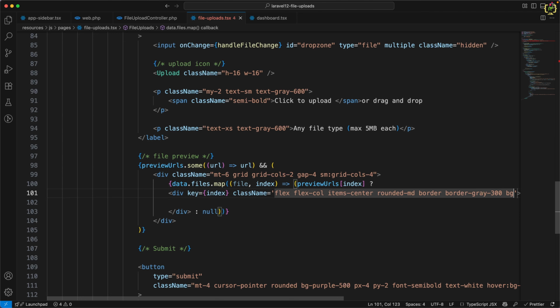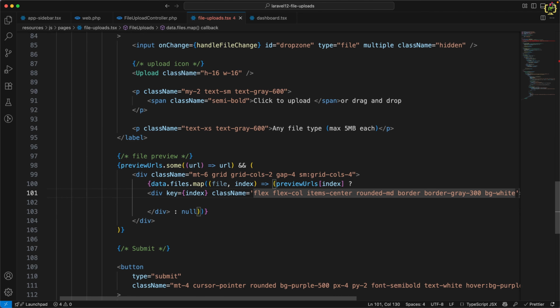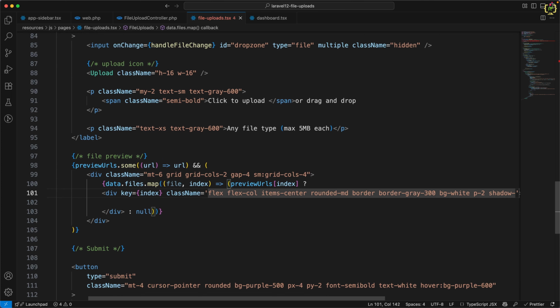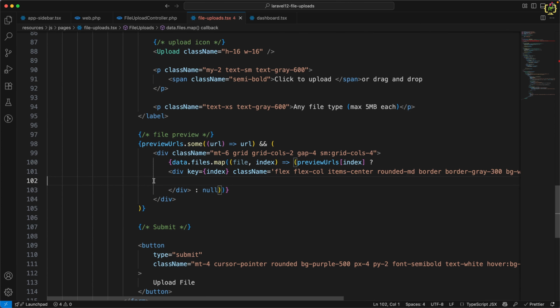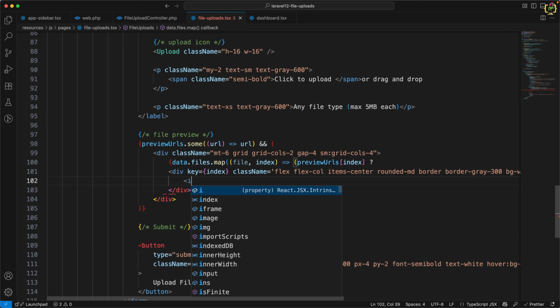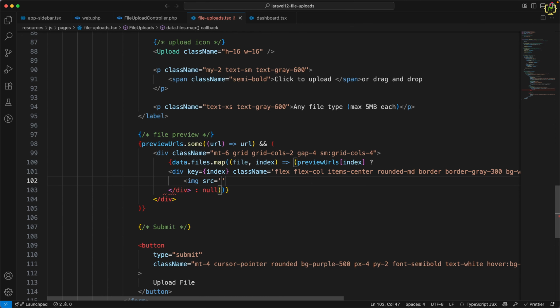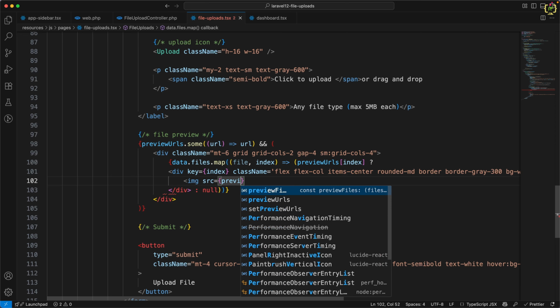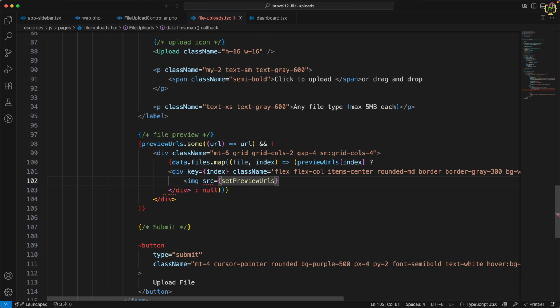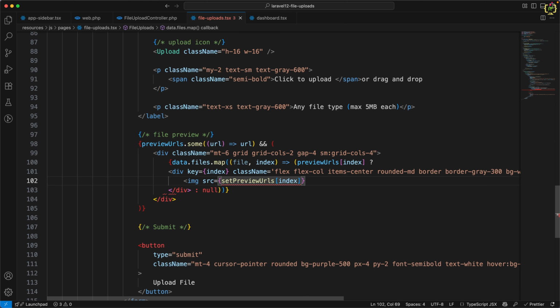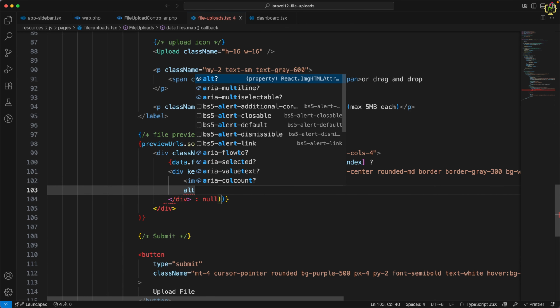Next we will set background of white, and padding 2. Also will set shadow as MD. Now inside this I will render the image into image element. So I will write image, and in the source I will pass the preview URL, and inside that I will extract it using index, because we have to render multiple images here, and we will have to define the type as string. Also we can set alt attribute.